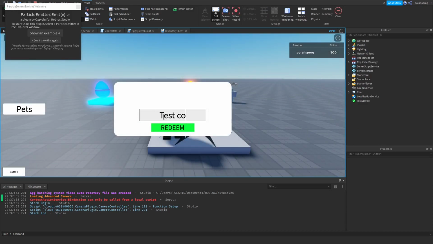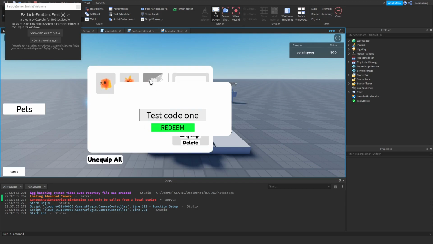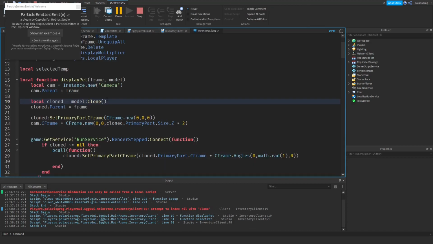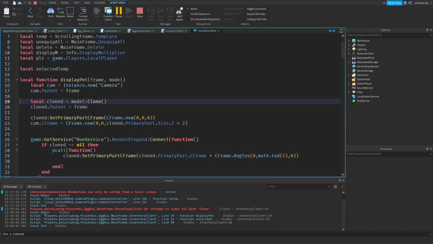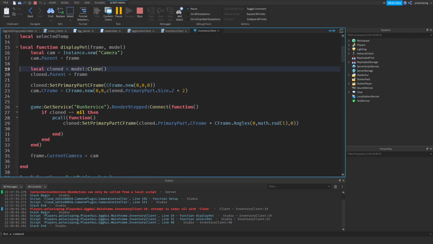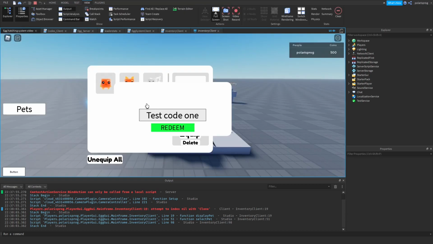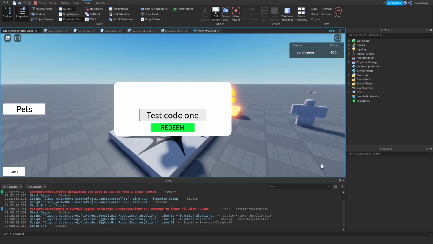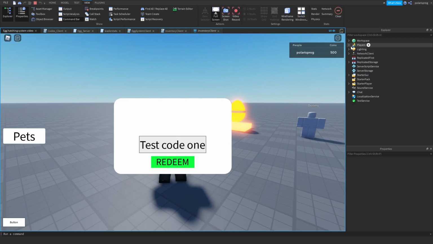Test code 1, redeem, and it works, but we don't have it since, well, it's not really supposed to work right now, because we're gonna be making it so that it works in the next episode. We're gonna be making the pet equipable. And yeah, that's going to be it for today's tutorial.